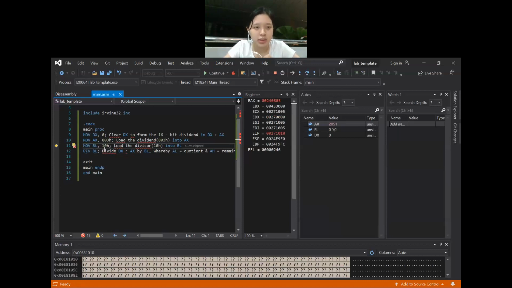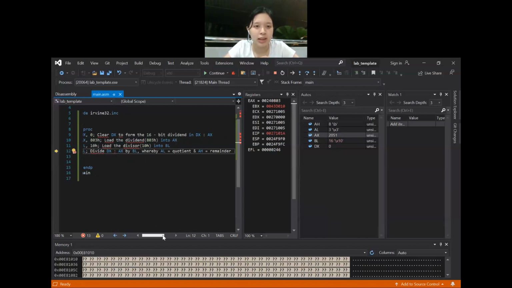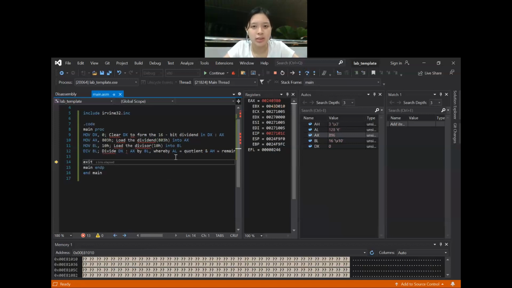Next, move BL 10 hexadecimal. Yes, now we will load the divisor into BL. So now, okay, the divisor has been moved into BL. Then divide BL. So we will divide DX:AX by BL. Then after the divide, we will store the quotient into AL and the remainder into AH. So execute line. Okay, you can see the quotient has been stored into AL and the remainder has been stored in AH.